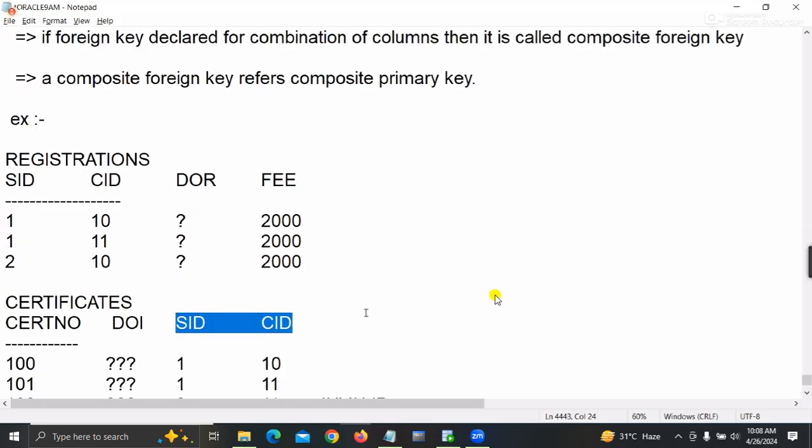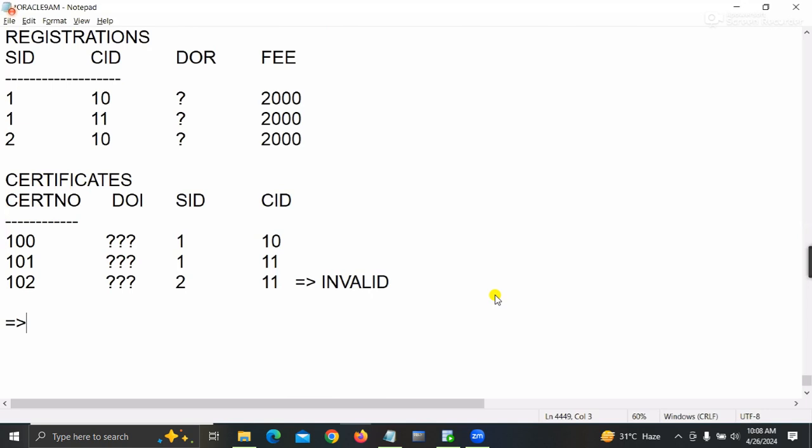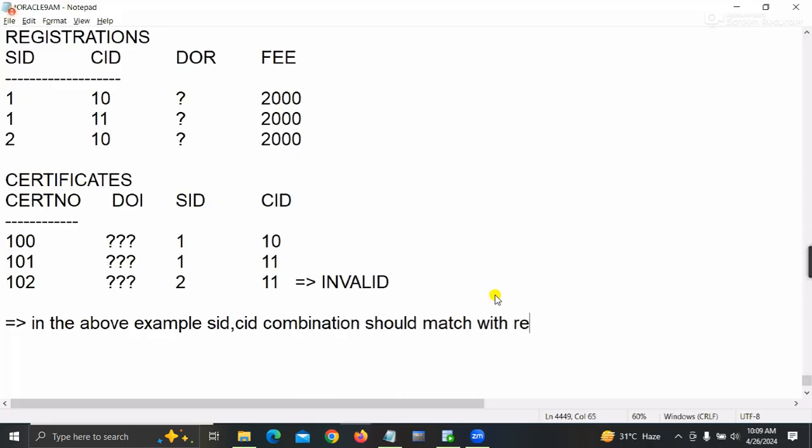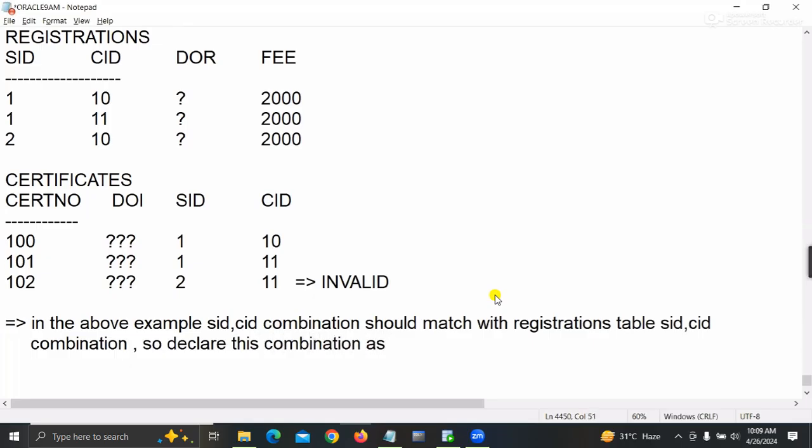Okay. So in the above example, the SID, CID combination should match with the registrations table SID, CID combination. So declare this combination as what? Foreign key at table level.